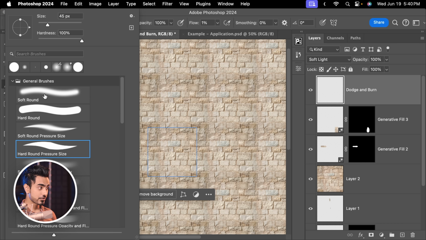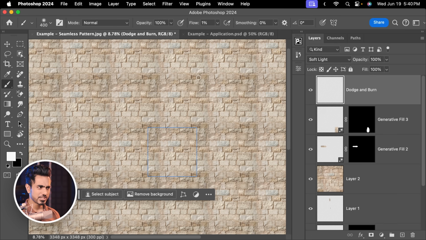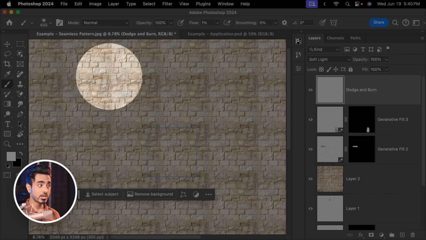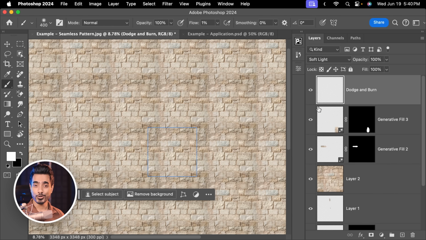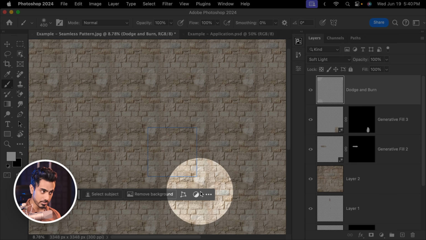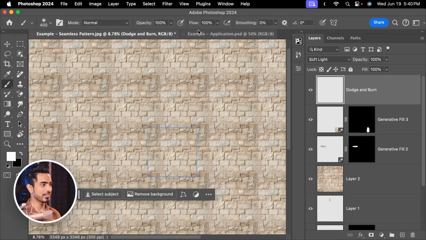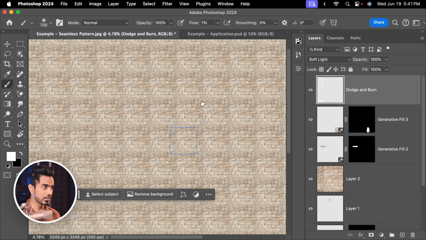You want to make sure you have a soft round brush, select that, and I'm just going to paint on this area. Paint on any one of these areas, it will be repeated in all of the patterns. For example, if I painted here, see it's repeated all throughout. Let's go back, that was too much. Flow at 1% and just paint. Zoom out a little more.